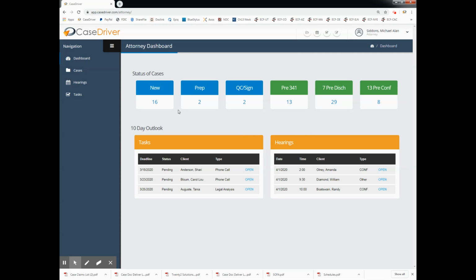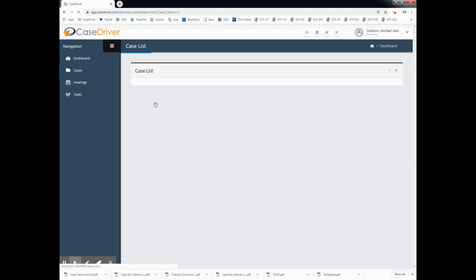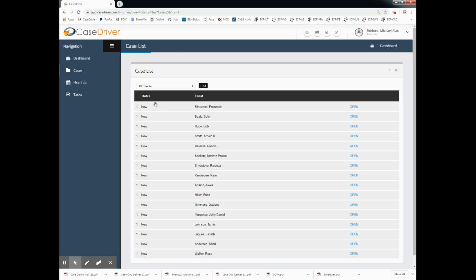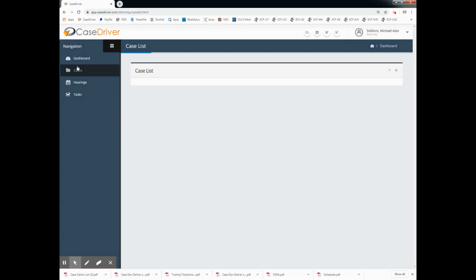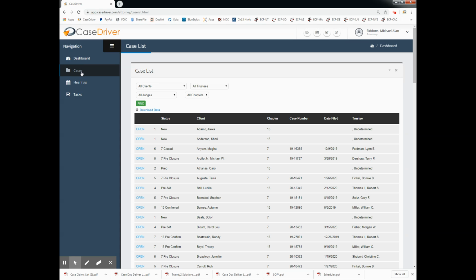Let's start with new. Clicking on the number allows us to only see those cases that fall within that particular status. We can perform this function for any one of the statuses. Over on the left, we can click on Cases under the navigation menu. When we do this, we can see 4 criteria that we can use for sorting our cases.